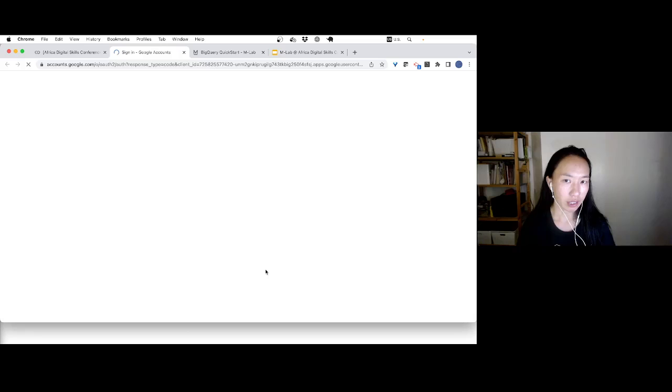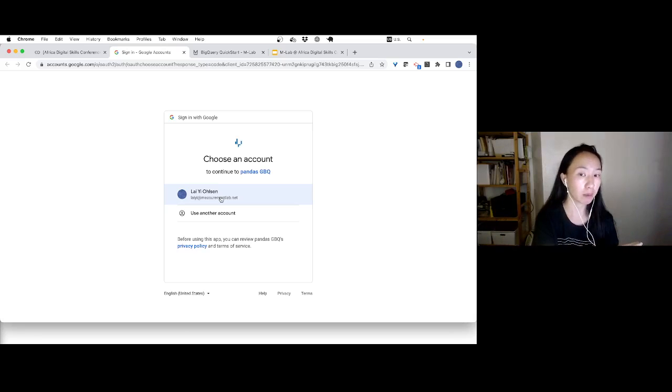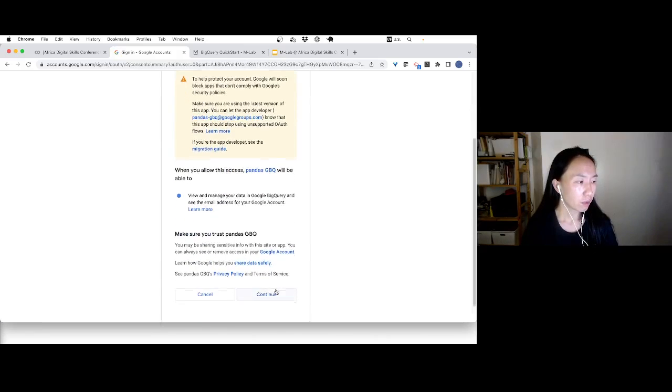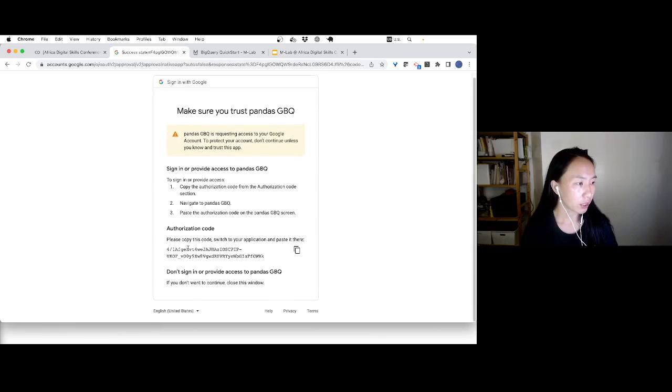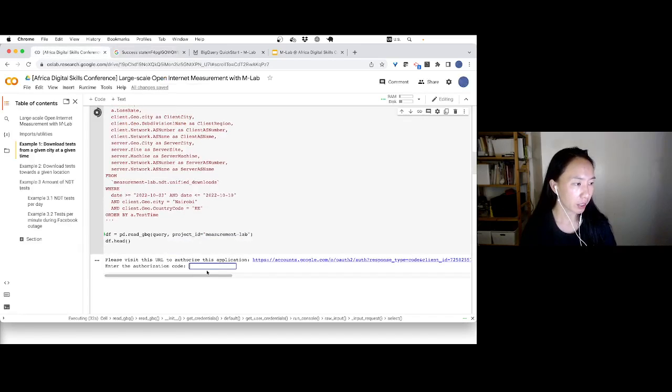So I click on that link, and I choose my account. You might have multiple. Choose the one that you signed up for the Discuss list. And then you authenticate it, continue. It's going to give you an authorization code. You copy it, you move over here, and you copy it into this box.